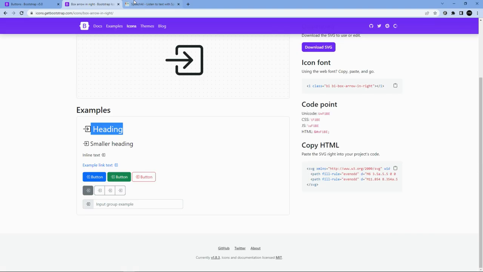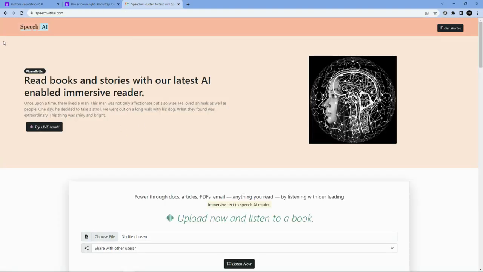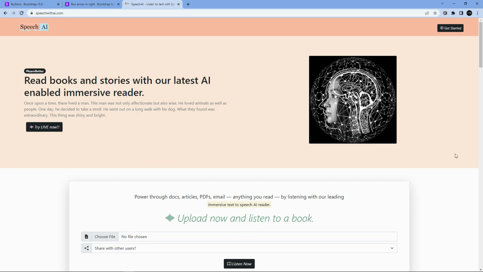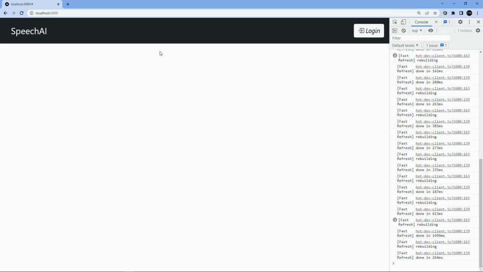Now look back to Speech AI and what they have done next. They've got a banner section. Sections like this normally are called banners. And what I can see is they have two things. On the left, they have some text. And on the right, they've got this image. Let's see if we can find something like that on Bootstrap.